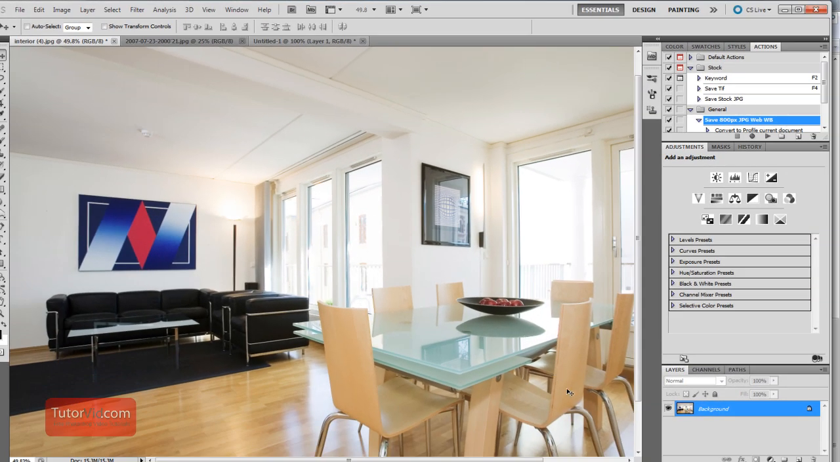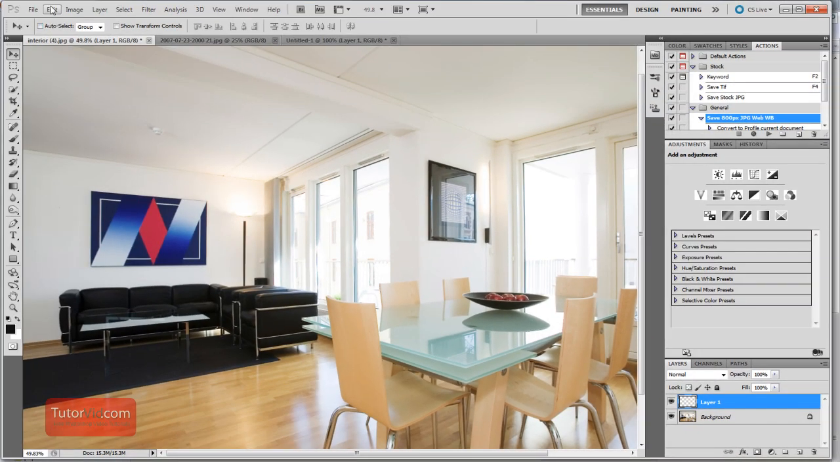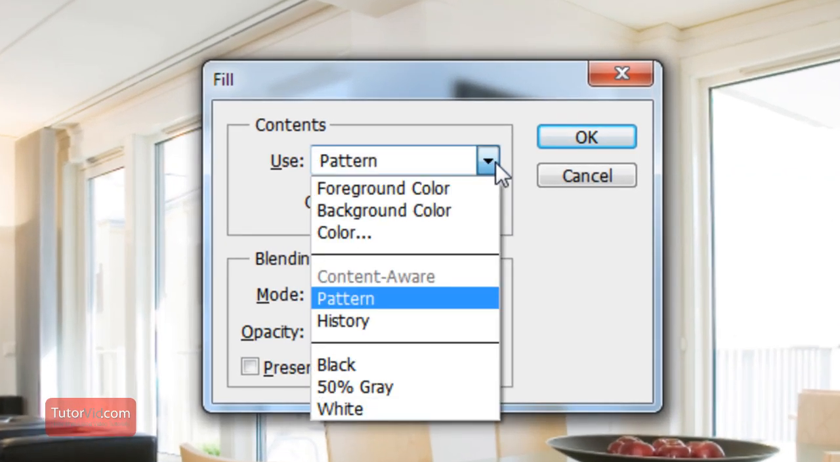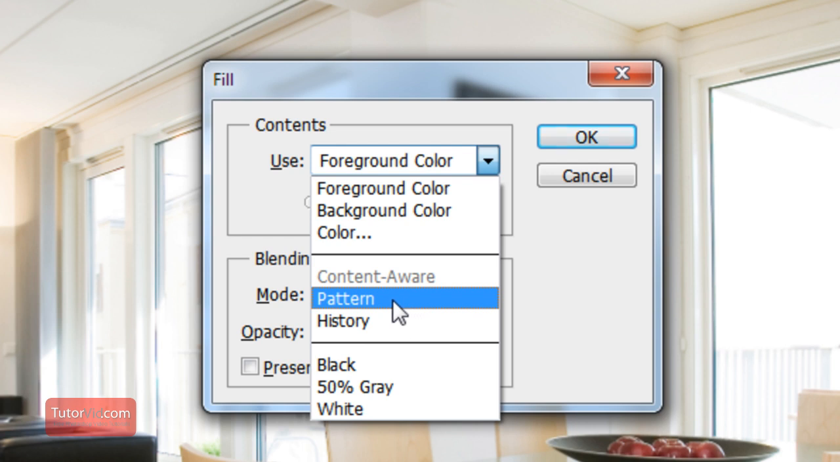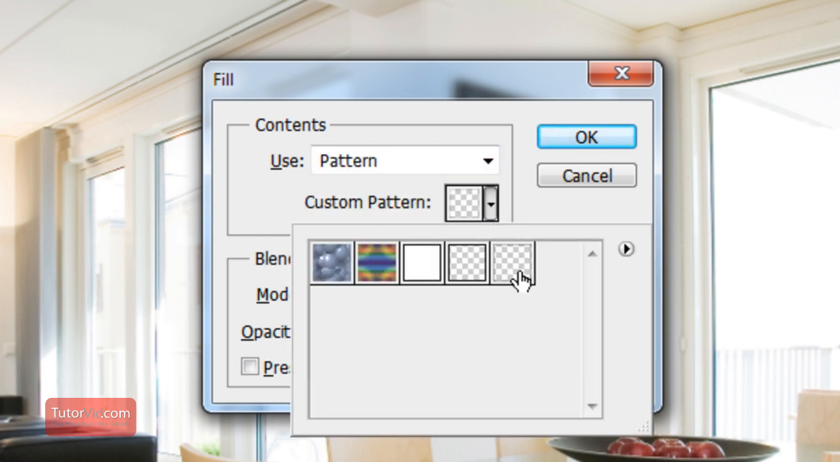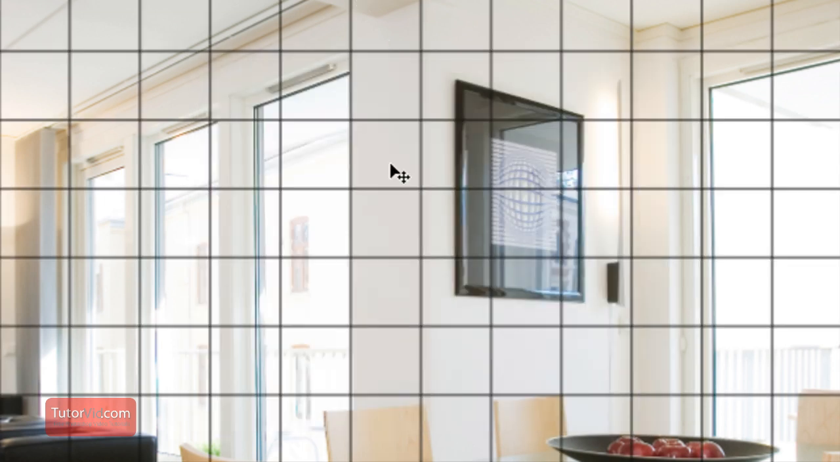Now when we go back, we have to put the grid on this image, and to do that we first need a new layer. So go down here and click New Layer, and now we want to fill this layer with a grid, so Shift Backspace, and that gives us the options of how to fill it. It'll probably look like this when you do it first. Go down and click Pattern, and then Custom Pattern, and yours is probably the last one here, and then OK. So we have our grid over top, and it's on a separate layer.